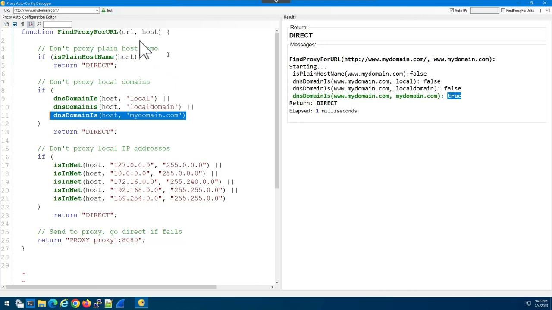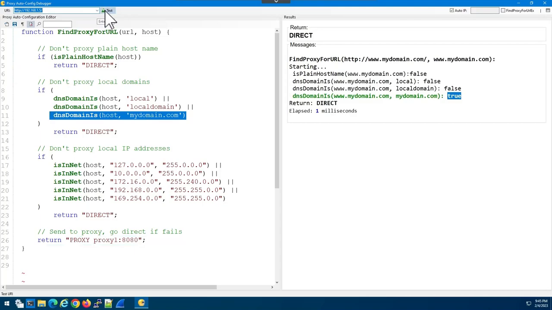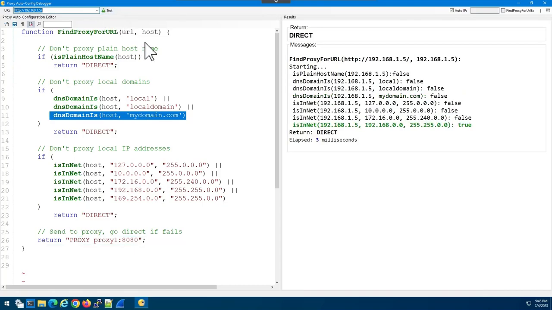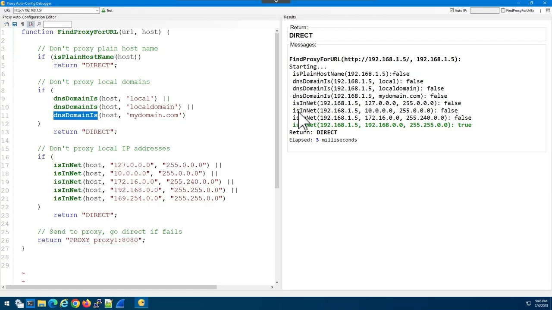Now let's try an IP address. When you test it, we're looking for it to reach the isInNet section. It walks through the plain hostname section, and then it walks through the domain name section. It reaches the IP address section, checks through the list of subnets to see if the address is in a specific range, and here you can see it is true, and it returns direct and doesn't get proxied.